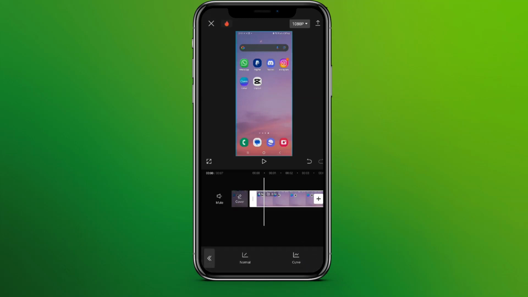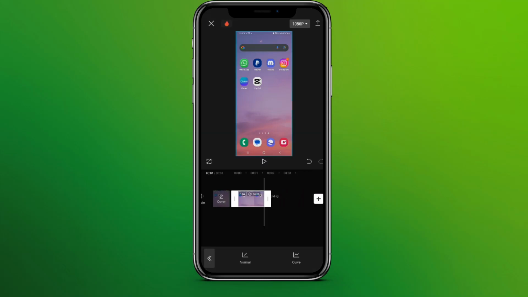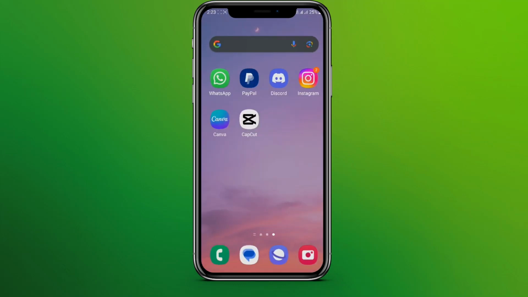And this curve, you can simply tap on this and here you can change the speed to different ratios. So this is it. This is how you can change or speed up the video in CapCut.